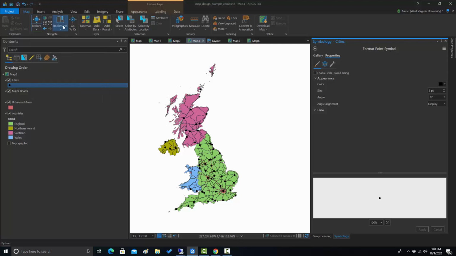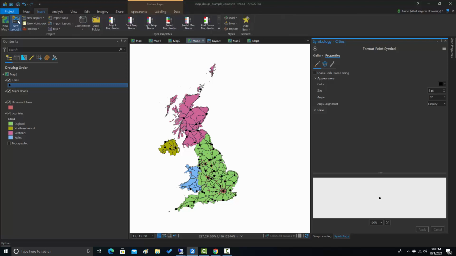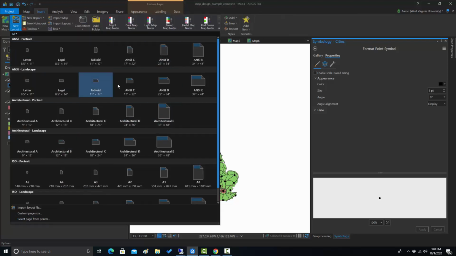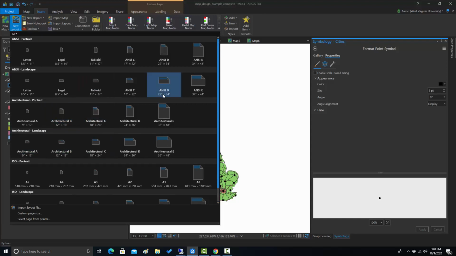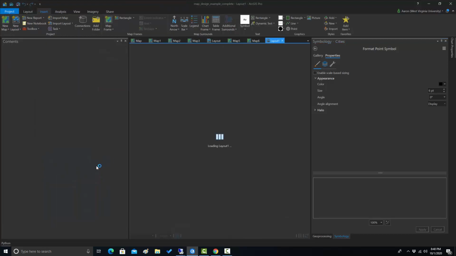To create a layout, I'm going to go to Insert, New Layout, and that'll allow you to set a paper size. There's a bunch of different standard sizes here. Note that it doesn't matter a lot because you can always change it after the fact. It's kind of tall, so you probably want something tall as opposed to landscape. Let's just use this A4 size.